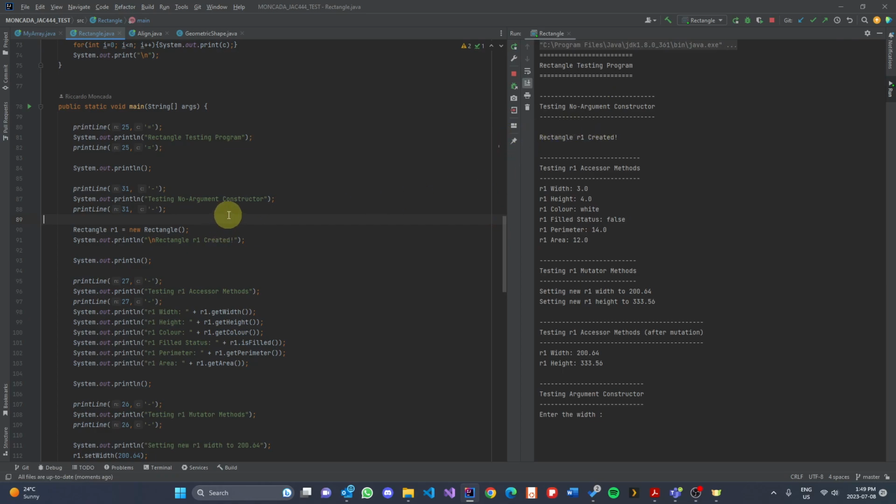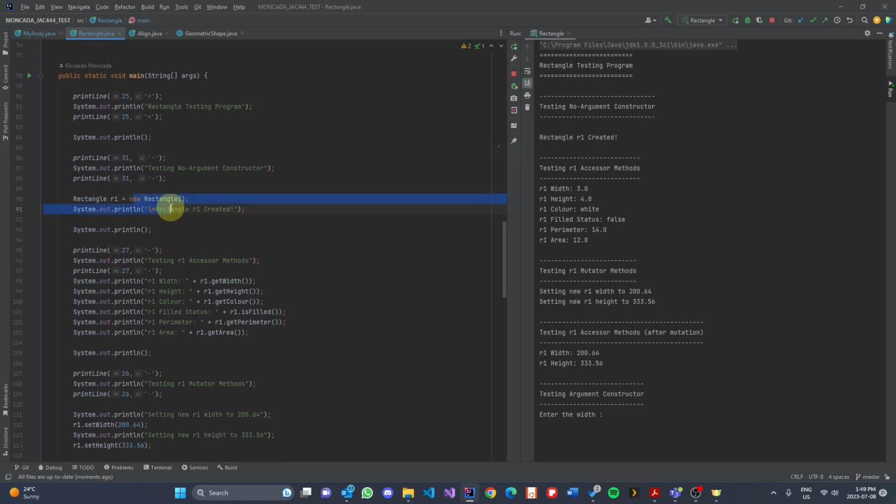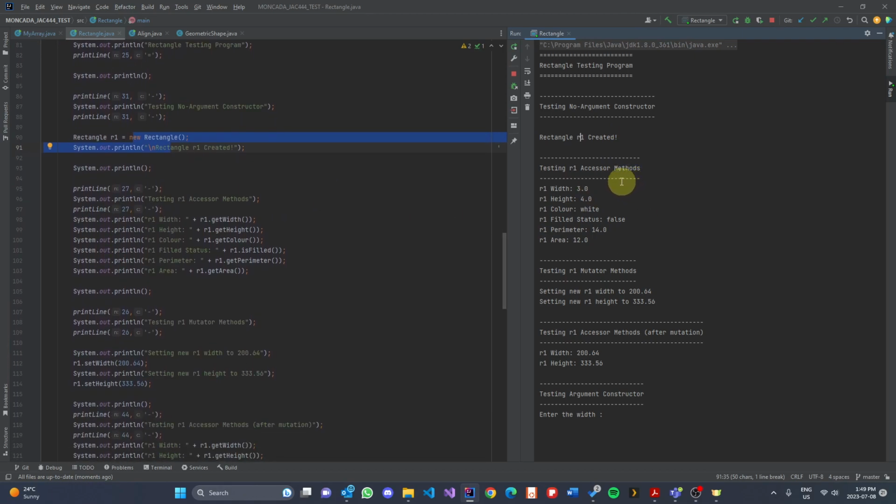Okay, a new rectangle is created here using default values. It's been created. I'm going to test the accessor methods. All the getters are here. Get filled and get colored come from the geometric class Shape. W and H, width and height, come from the Rectangle class, as well as perimeter and area.